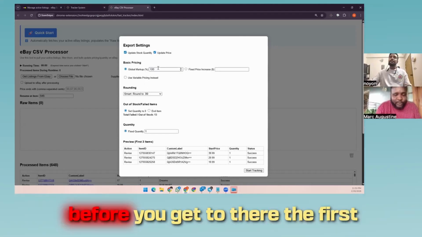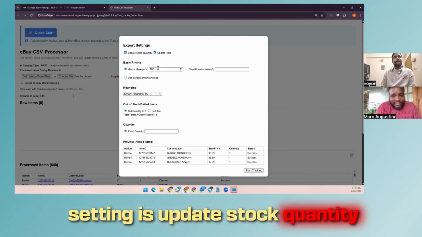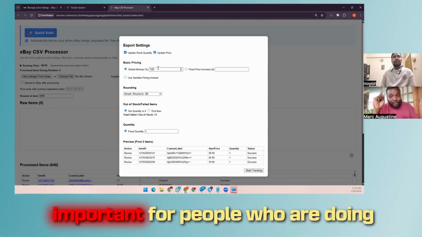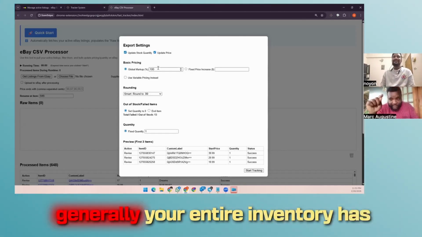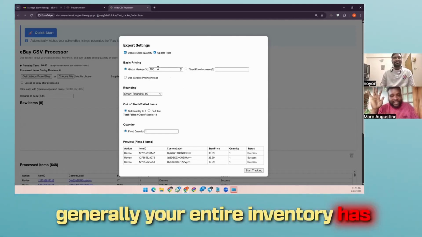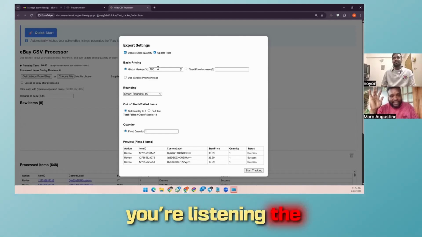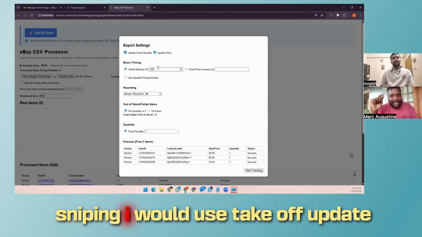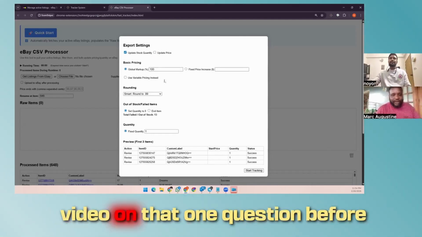Before you skip forward, before you get to there, the first setting is update stock quantity and update price. That is important for people who are doing sniping and product substitution. If you're doing bulk listing, generally your entire inventory has the same percentage markup. If you're listing the sniping, I would turn off update price and only update stock quantity. Yes, I'll do a follow-up video on that.